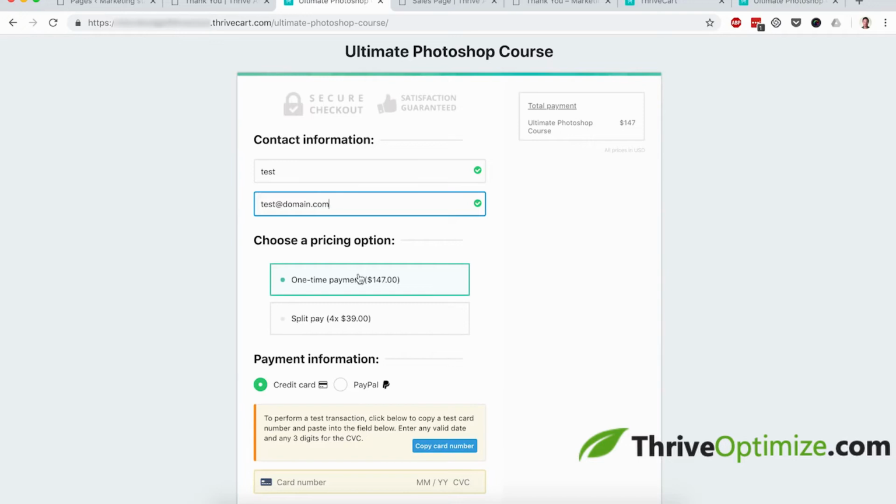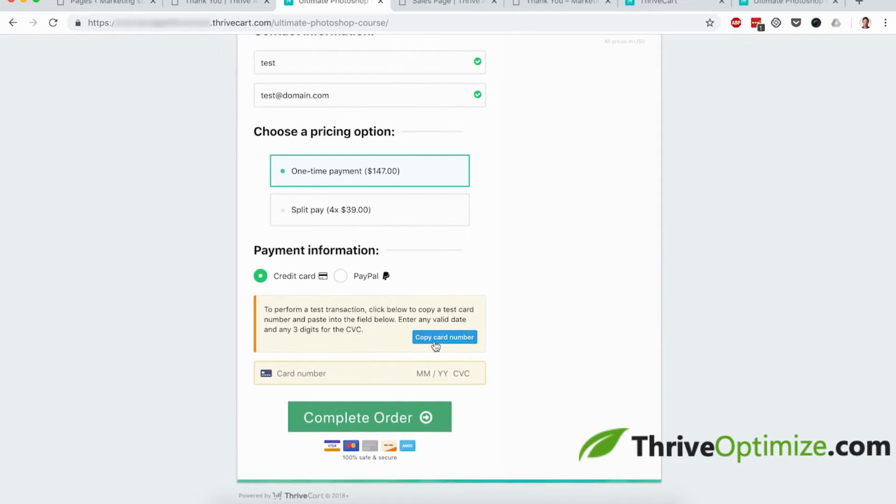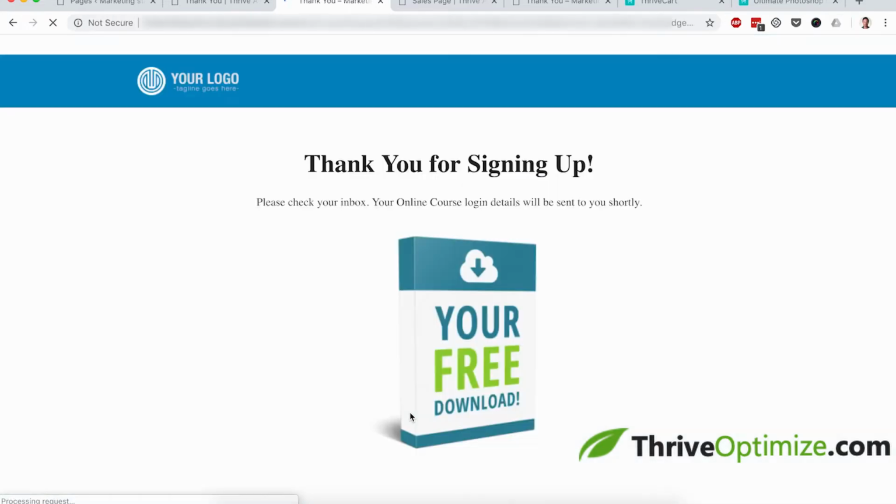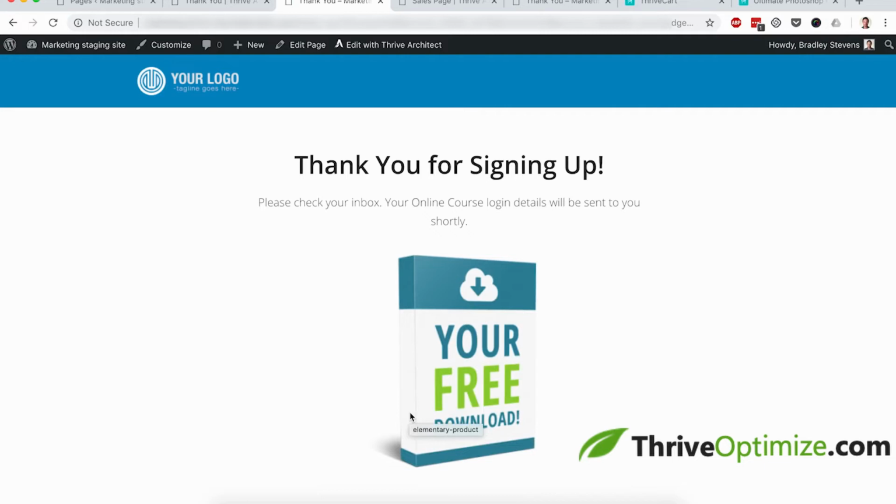Domain.com. We can choose between payments. Let's go with a one-time $147 payment. And we've got some test credit card information here. So this won't process. So just need to put in any numbers here and click complete order. You should see what happens. This should take us straight through to our thank you page. Perfect. It works. That would then sign them up to the mailing list, enter them into the automation, and they would be receiving an email which has their login details to access the online course.